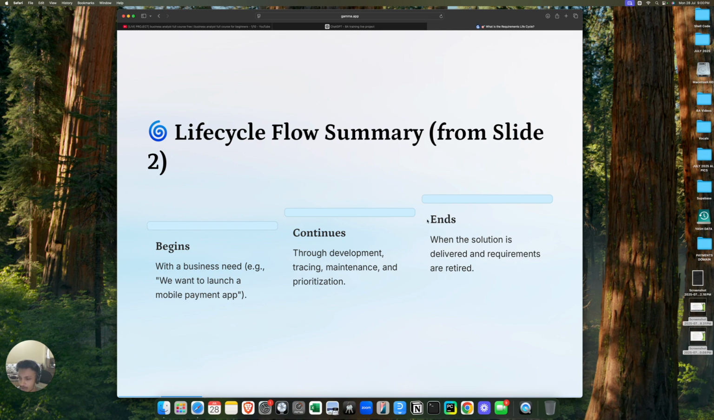He gathers the requirements from the stakeholder, understands the requirements, analyzes the requirements, traces the requirements, then at the end of the day prioritizes the requirement, prioritizes the feasibility and everything, and then approves the requirement, right? So it continues and then it ends when the solution is delivered and requirements are retired. So yeah, we'll see that in the further slides in detail.